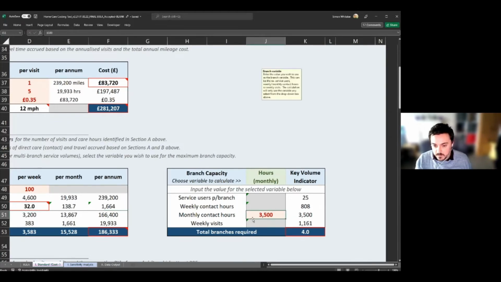You put in your branch capacity, it will tell you how many branches are required. What that also does is it puts some multiples on the cost when we come further down in the model in terms of the non-pay cost, the overheads. So any fixed overheads that you will have to pay for each branch that you commission care from, it will multiply that cost against those branches so that you get that replicated cost.